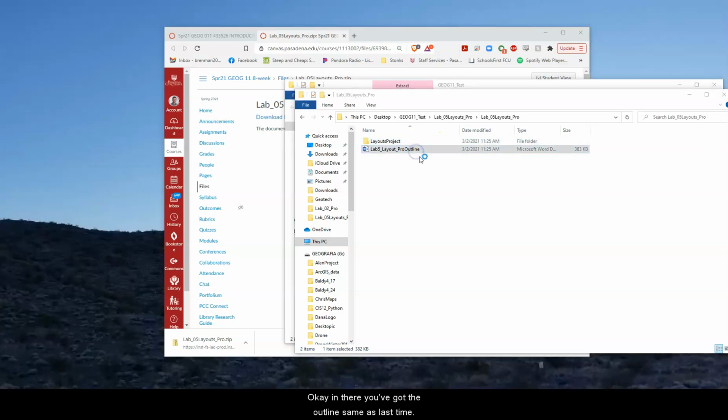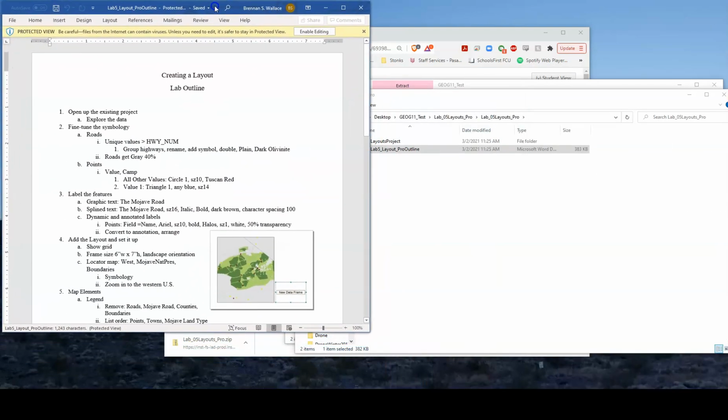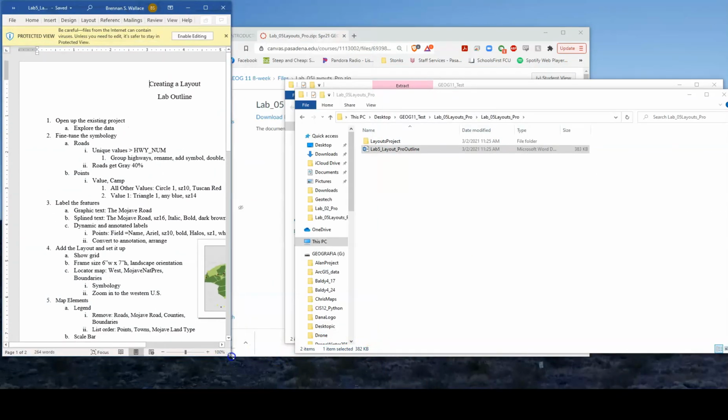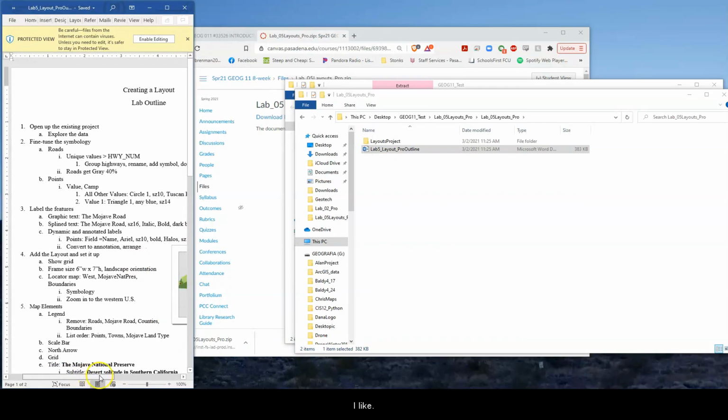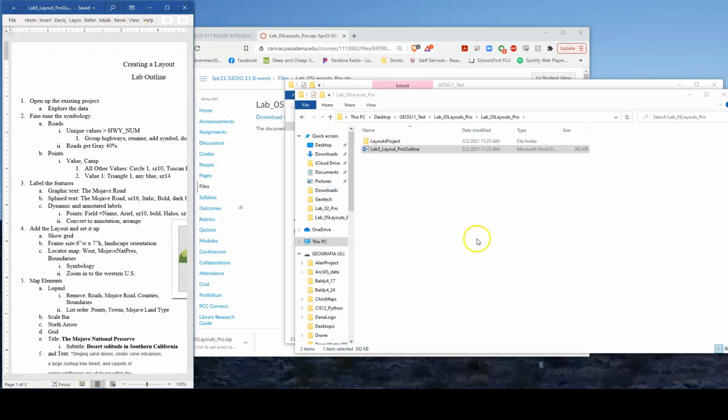Okay, in there you've got the outline, same as last time. That will open up, and you want to adjust it so it takes up part of your screen, or I like to. And then you've also got the layouts project.